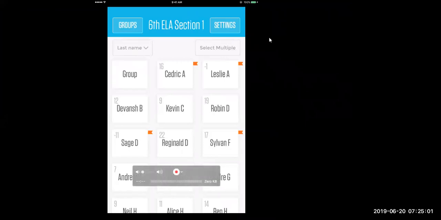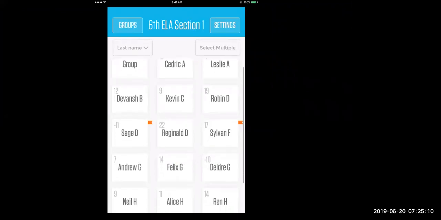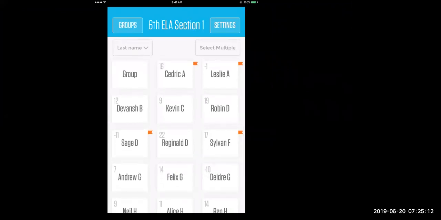Okay. So here is my 6th grade ELA section 1. You guys can see that, correct? Yeah. Okay. And so I see each student's merit or demerit count in the top left corner. If I wanted to do school economy systems, like school dollars, I can also do that here.